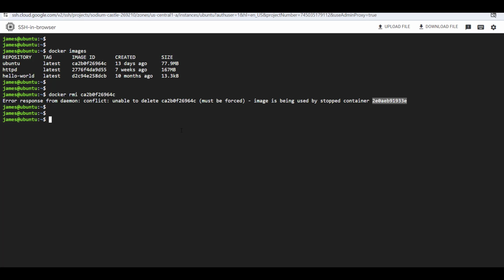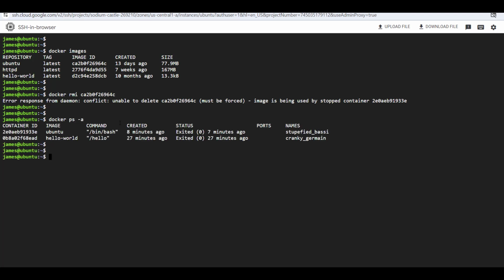Now let's check the containers, using docker ps -a. One rule of removing images is that you must first remove the container associated with the image before removing the image. So we are going to remove the container that was stopped. We run the command docker rm, followed by the container ID.